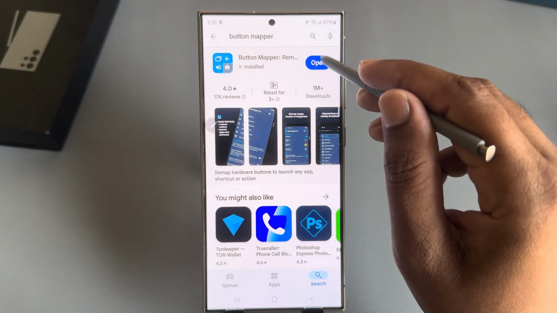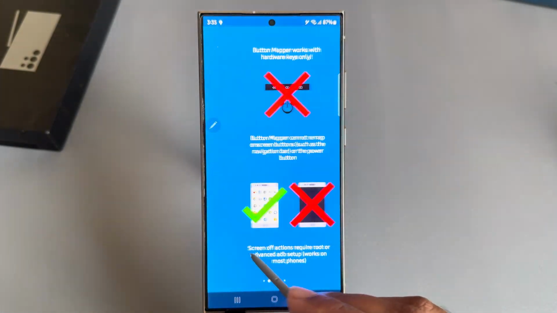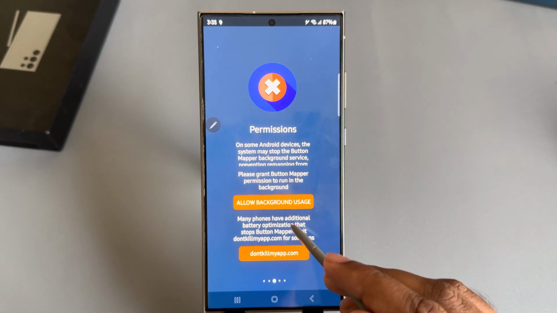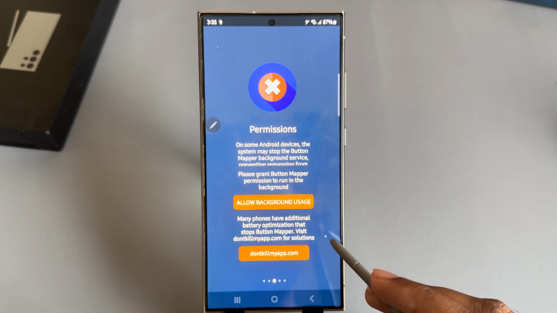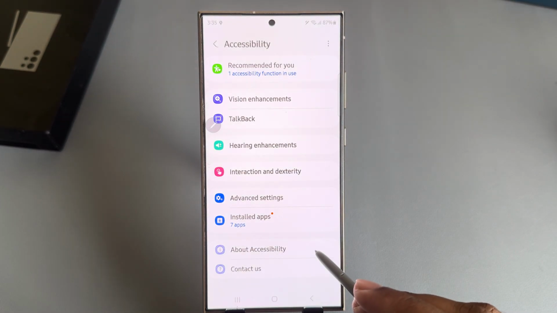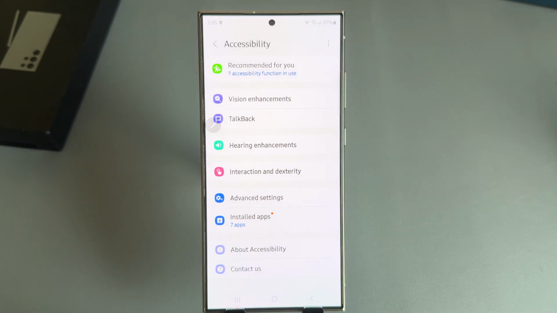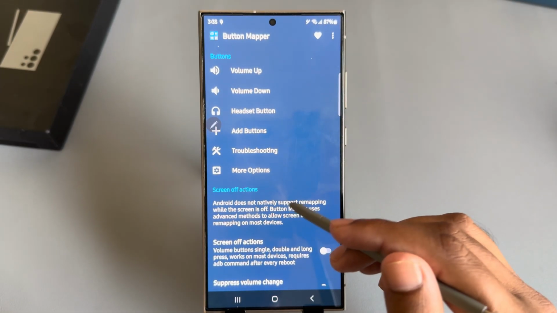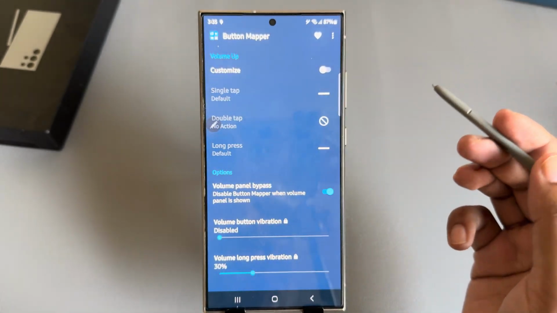Once it's installed, just press on open, then allow the background usage permission and open settings and give the permission. Once done, press on volume up or volume down, anything.